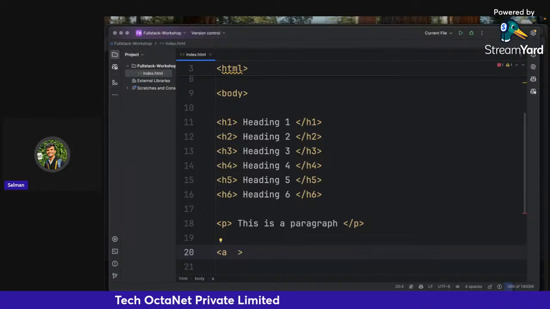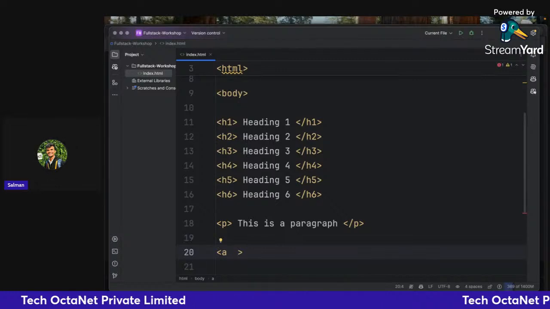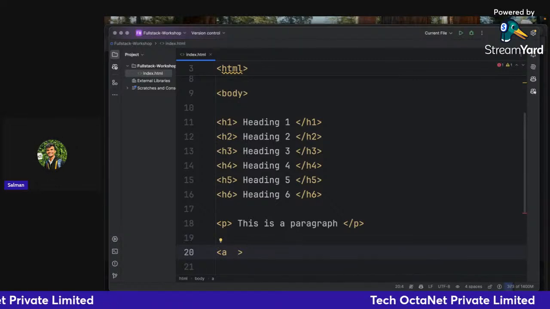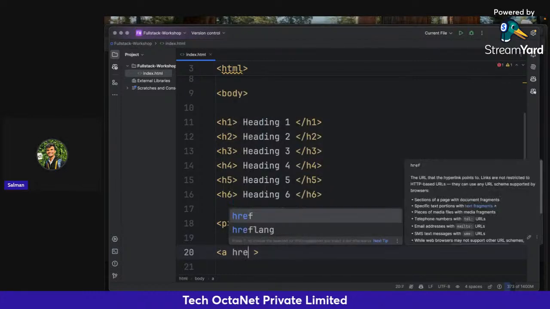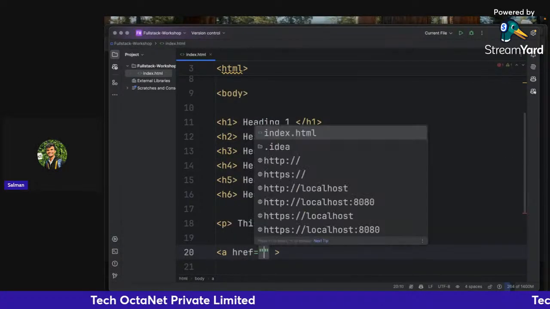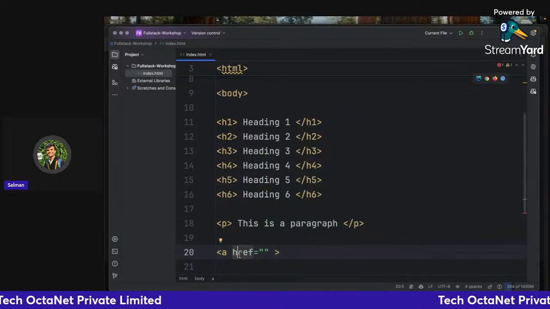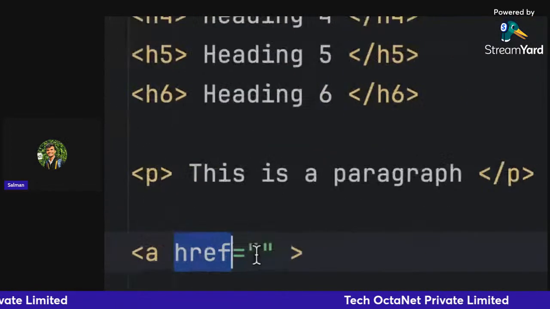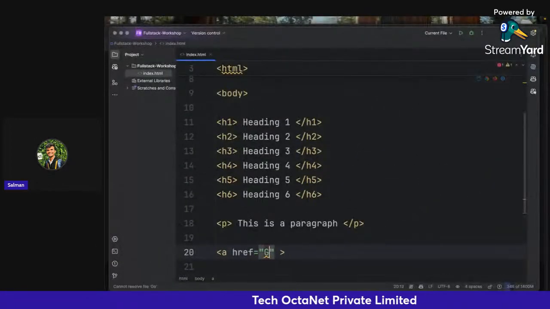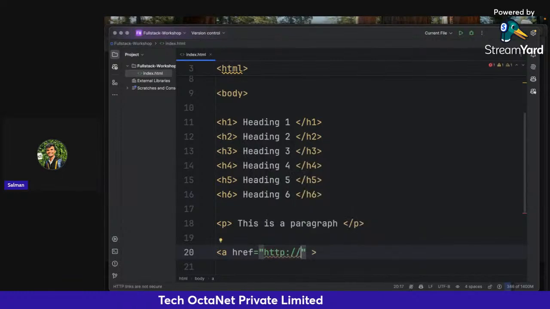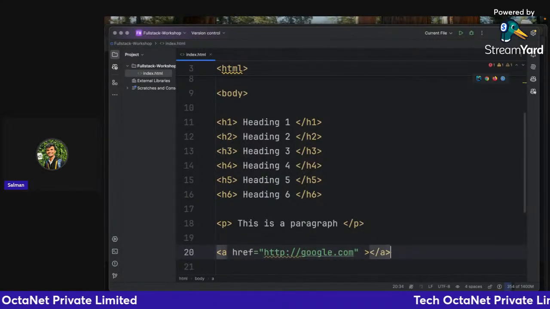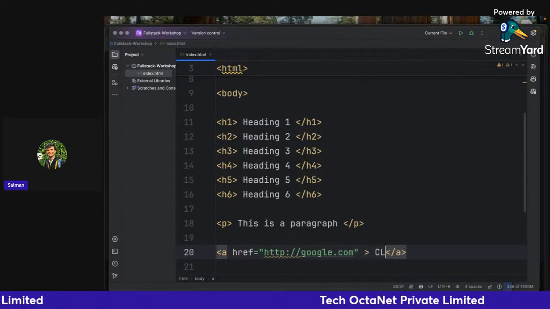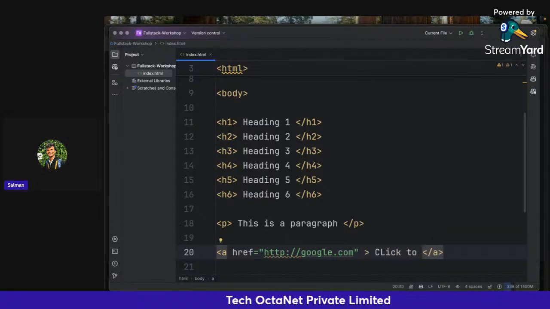Now each tag has different attributes, right? The anchor tag has an attribute called href. It means hyperlink reference. So if I'm writing https google.com, and I'm closing this tag with the text click to open Google.